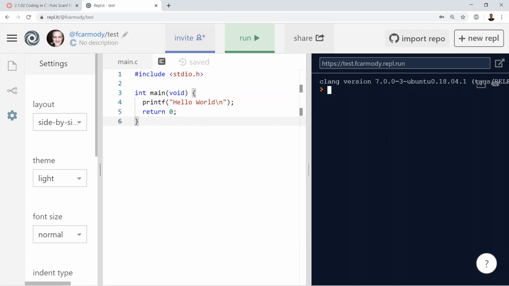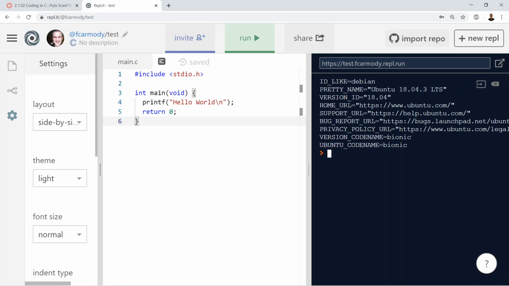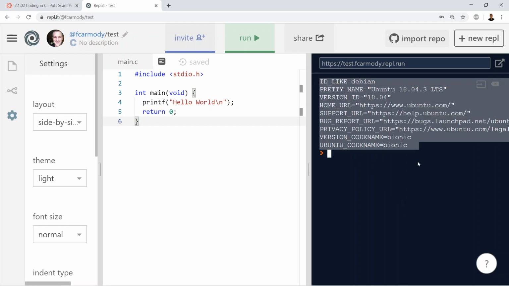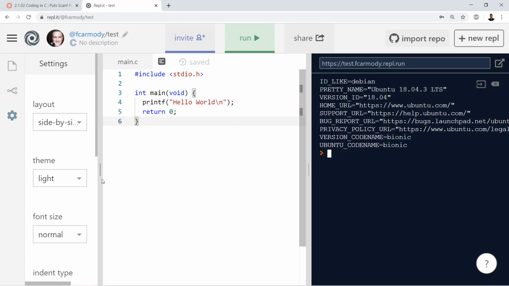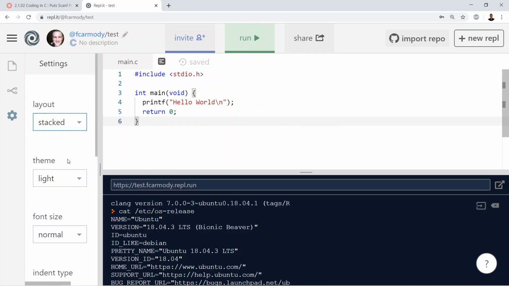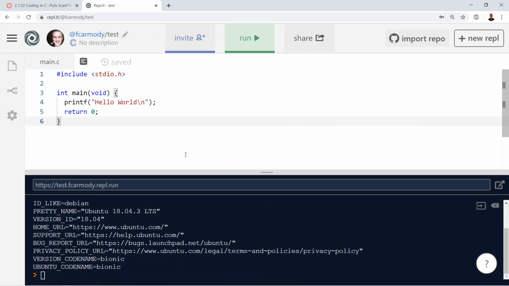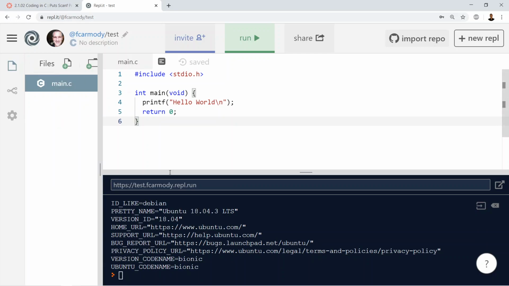Now if we look here, this cat OS release, this is actually Ubuntu. So basically you've got a virtual machine running Ubuntu that's being piped into a browser. And it's really, really useful. Okay, so if we go back to stacked, then we close that, and then we can look at our files as well.